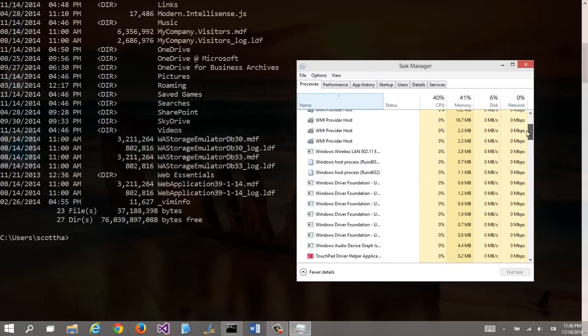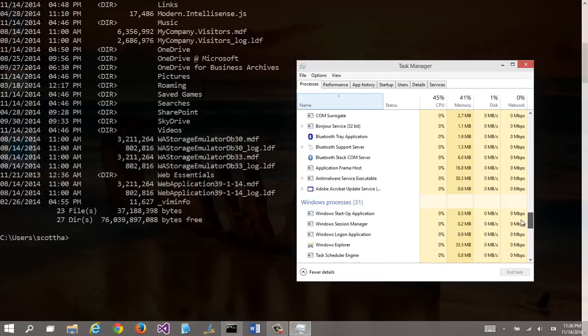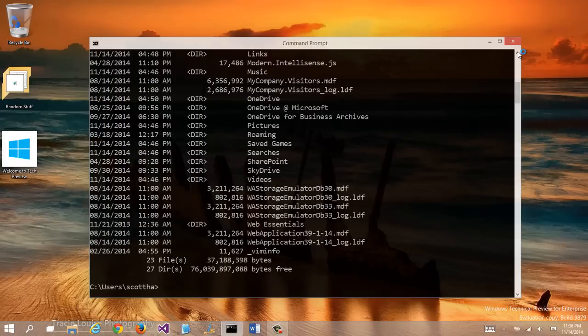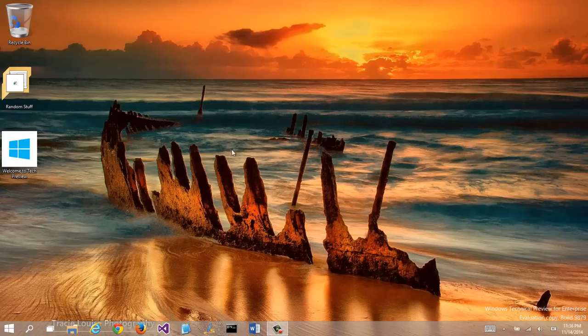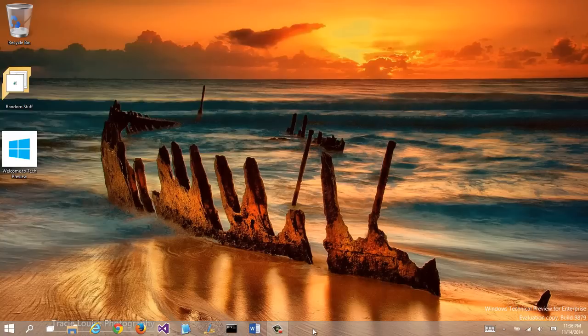This is what's great about being an insider like we all are, if you've signed up for the Insider program, is you get to try this kind of crazy stuff. Definitely don't do this at home. I just restarted Explorer, and you'll notice we're back. So things are marching forward. It's looking pretty slick to me.